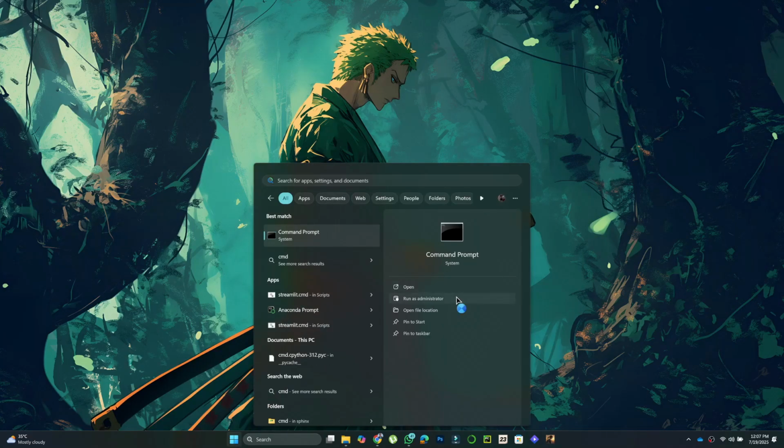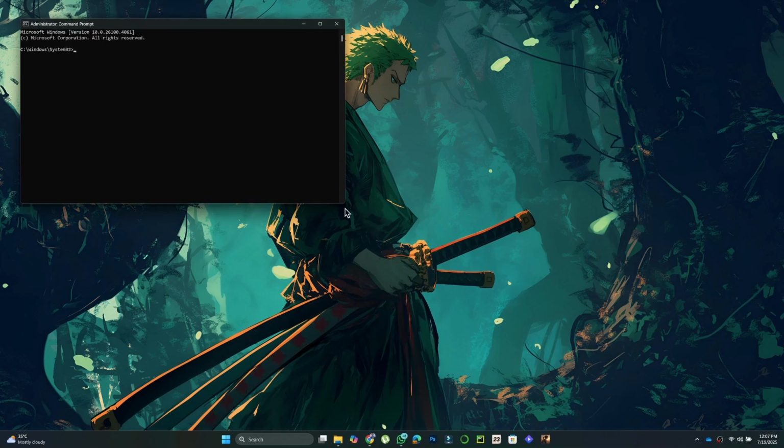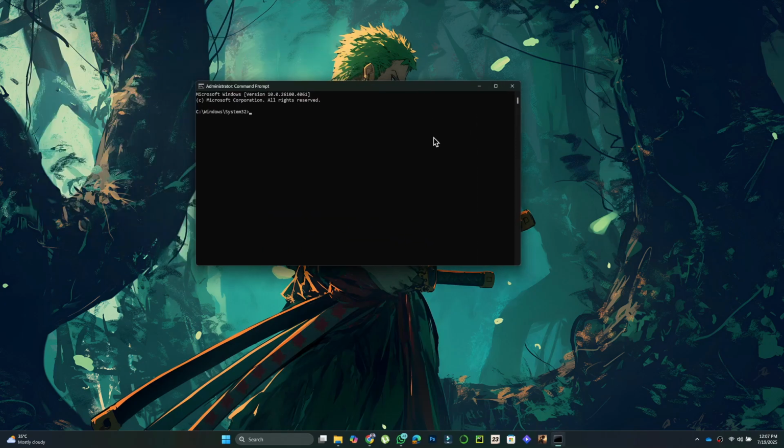To fix it, first open the Start menu, search for CMD, right-click on Command Prompt, and run it as administrator. In the command window, type sc delete vgc and press Enter. After that, type sc delete vgk and hit Enter again. Once you see the success messages, close the window.